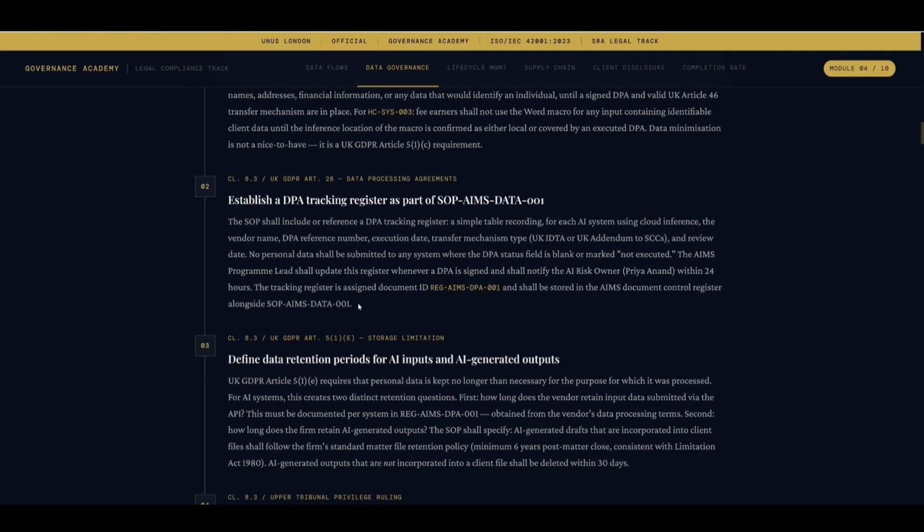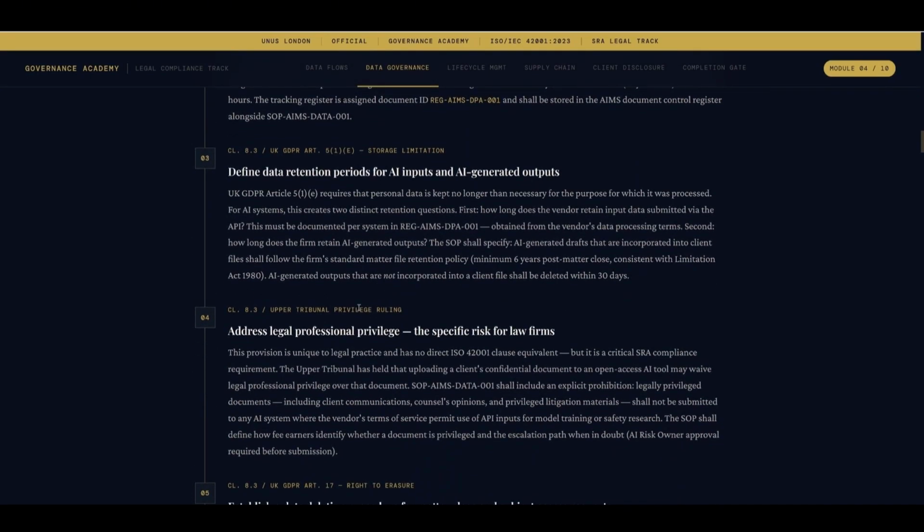Let's look at number 3. Now, number 3 falls under clause 8.3 and the UK GDPR Article 5(e), which is storage limitation. Now, what we're doing here is defining data retention periods for all AI inputs and AI generated outputs. Under the UK GDPR Article 5, Section E, requires that personal data is kept no longer than necessary for the purpose for which it was produced. For AI systems, this creates two distinct retention questions.